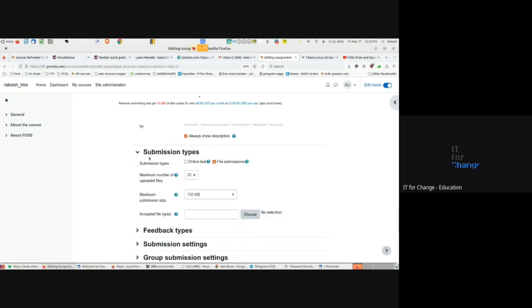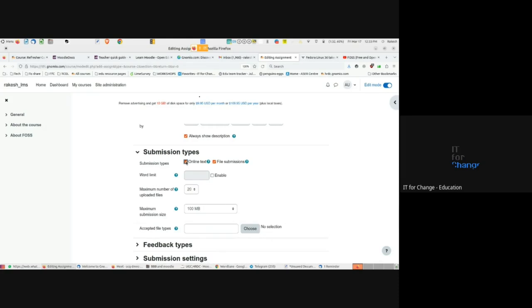Then the submission type. This is very interesting. Right now only file submission is enabled. For example, in this case, the students can only submit the file. But along with the file, if they want to give some details or write one or two lines about it, they can't write it because we are not giving the text input. But if you enable this, the student can upload a file along with text information. So they can briefly explain the screenshot or whatever the submission is.